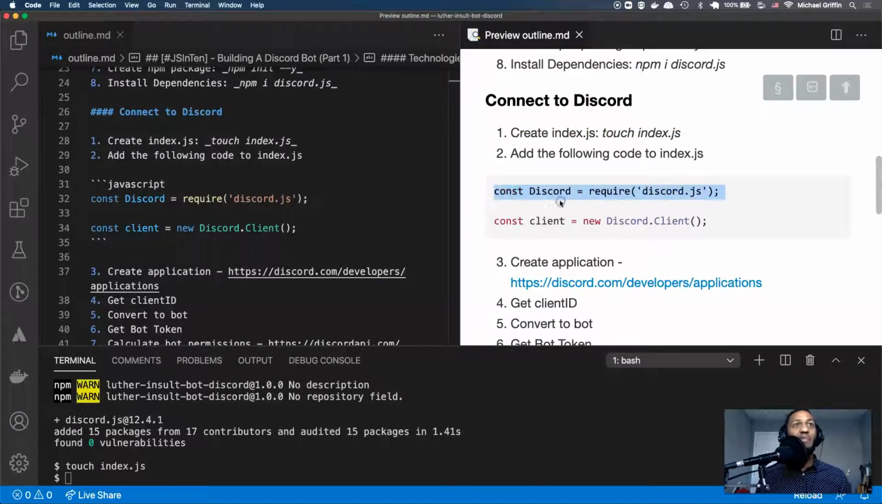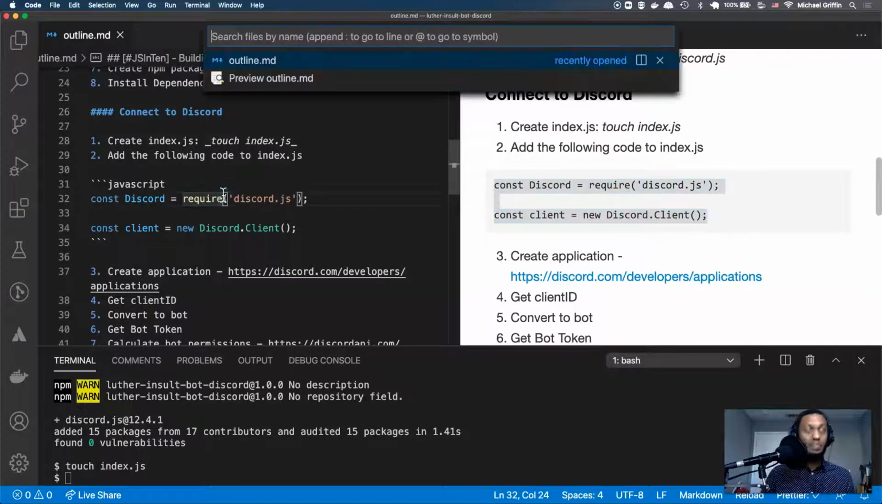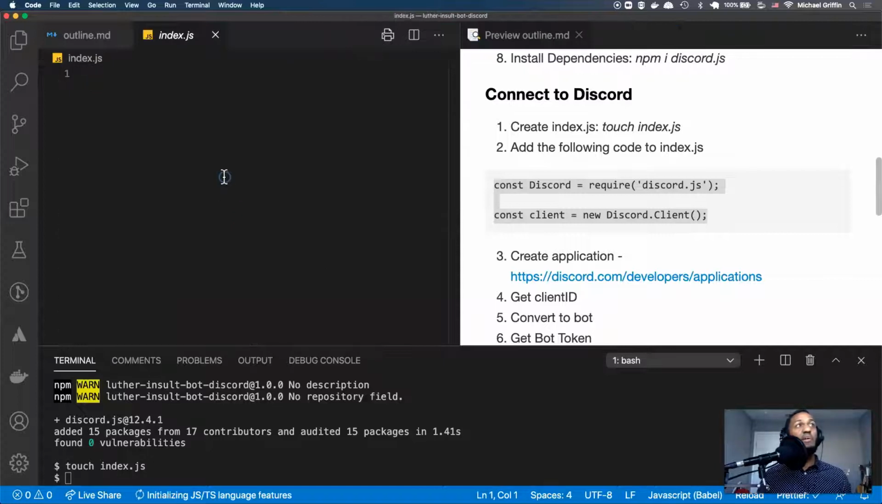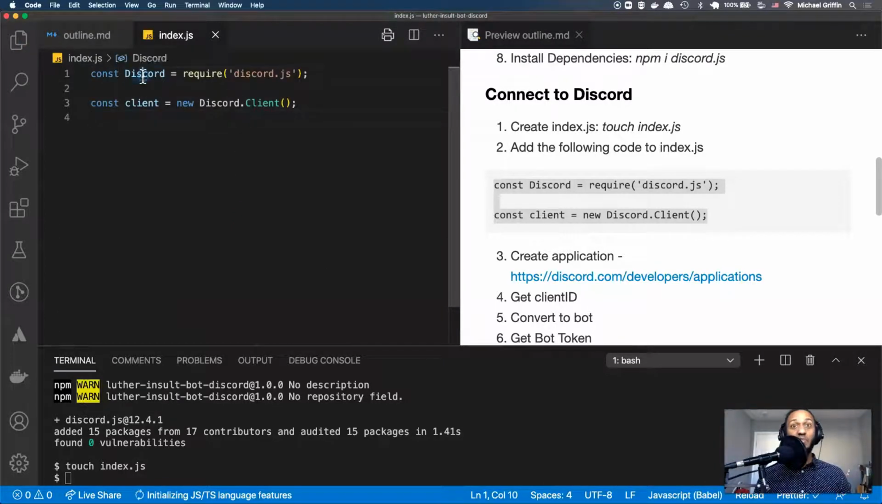So we're going to add the following code to our index. Let's open up index.js. This is creating an object that we can use discord.js, the library that we installed, and then we're going to create a new client from that Discord object. Okay, so a new client that we can talk back and forth to the Discord servers.